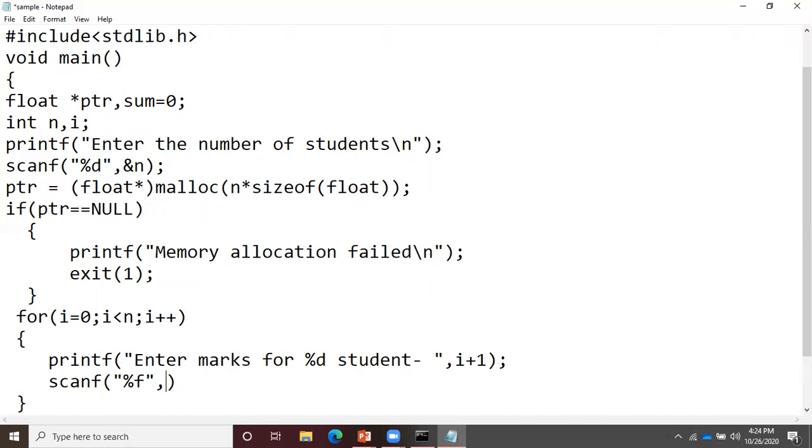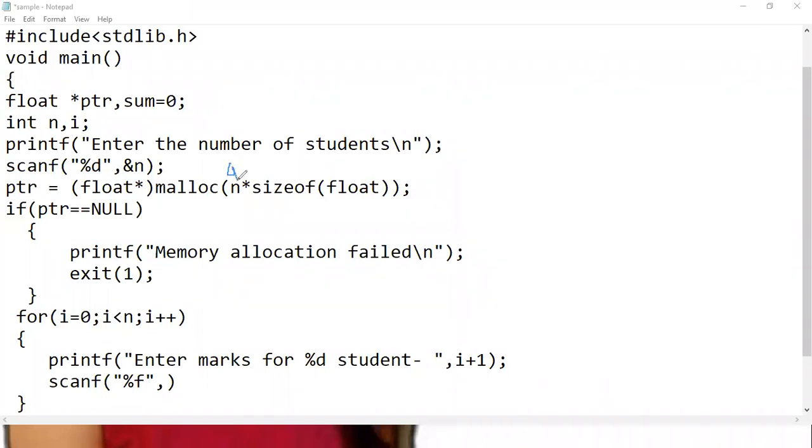Now how do we point out which place this should go? As you can see, we have a ptr. This ptr is pointing to the first location. If you remember, let us suppose the size of n is 4. Float takes 4 bytes, that means 4 into 4, 16 bytes are allocated in memory. And this ptr is pointing to the first base address. Now ptr is a pointer variable. A pointer is a variable that holds the address of another variable. So this ptr is holding the address of the first base block.